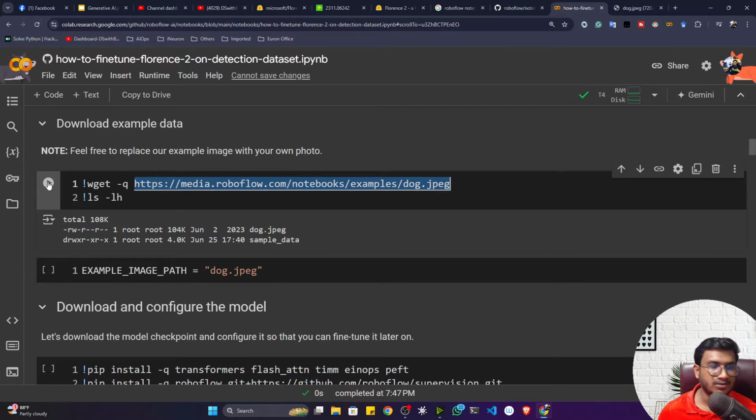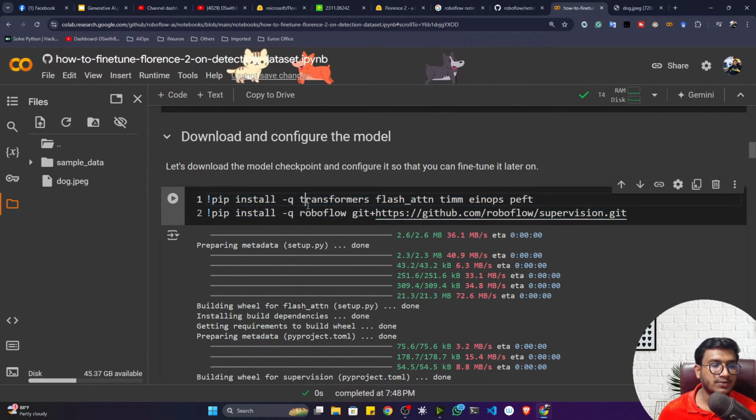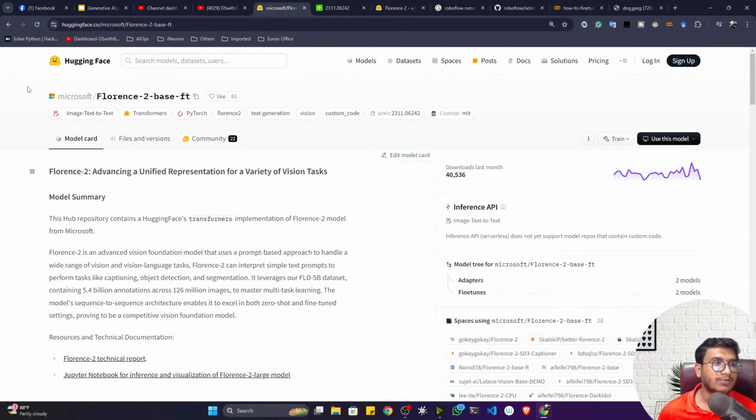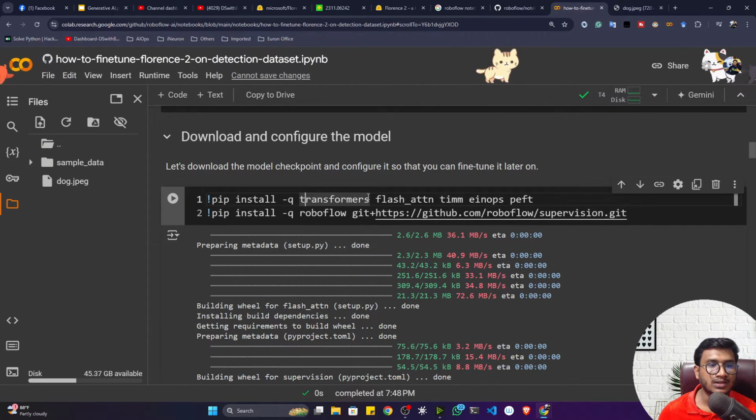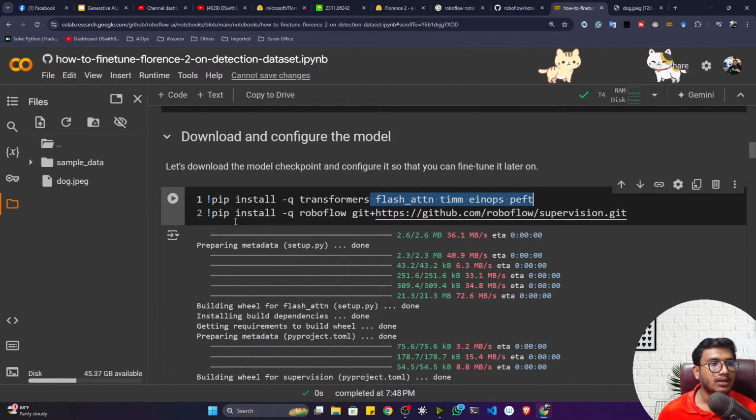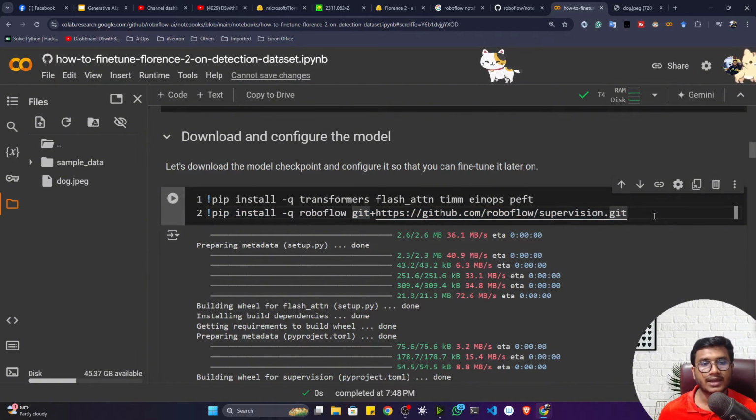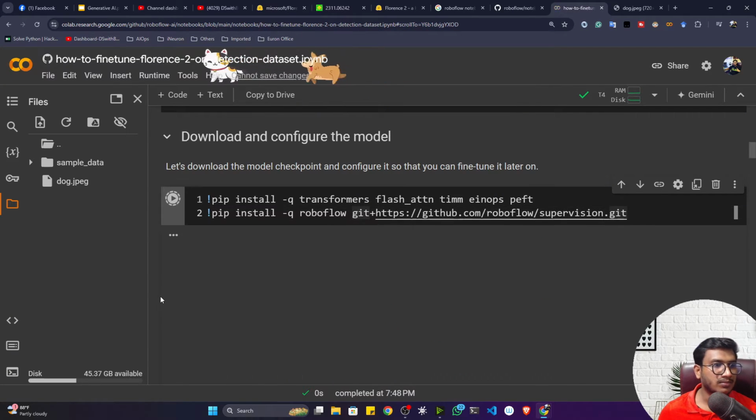So we'll try to download this data. For this, I will execute this command. Now you have to install some packages. The first package you need is called transformers. Why transformers? Because here I'm using Hugging Face, and if you want to use a Hugging Face model, you have to install this library called transformers. With that you need some dependency libraries. Apart from that, I also need something called supervision, which is a product of Roboflow. They have developed this amazing library, and with the help of it you can visualize your predictions. You can get the detections and visualize them without writing too much code. So let's install all of them.